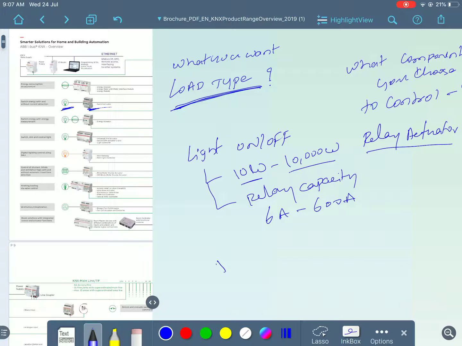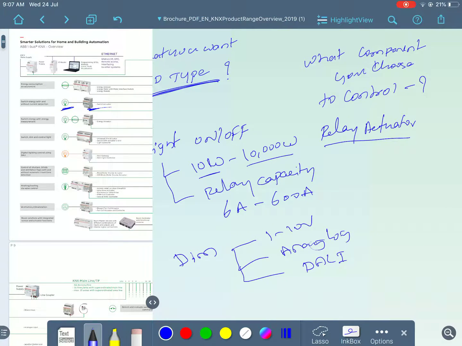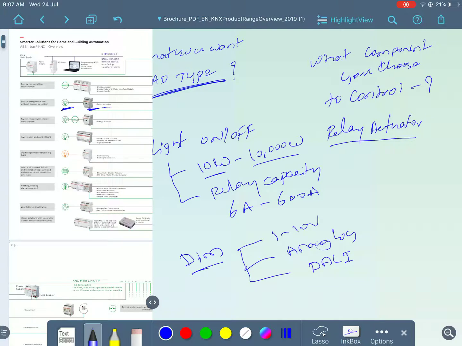Then if you say I have dimming, see, when you say dimming, there are three types of dimming: 1 to 10 volt dimming, analog dimming, and DALI dimming. All of them again work on a different protocol. So once you understand what type of dimming there is, then you can go ahead and make a choice of what kind of dimming you are going to use.